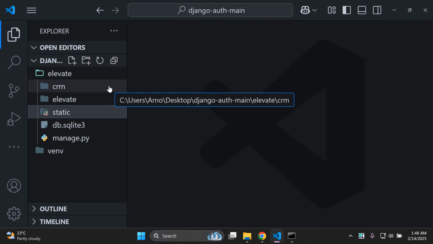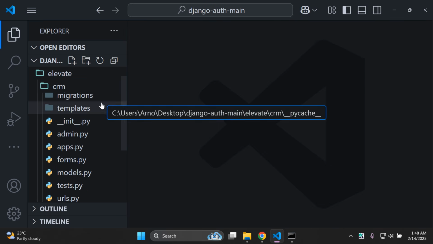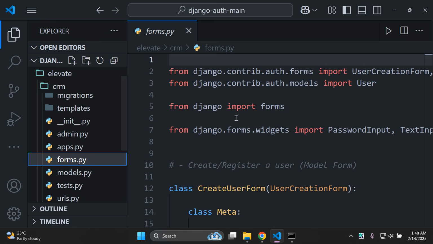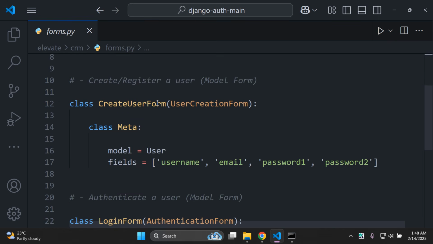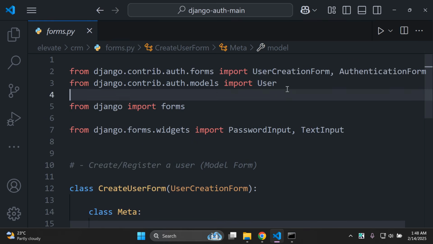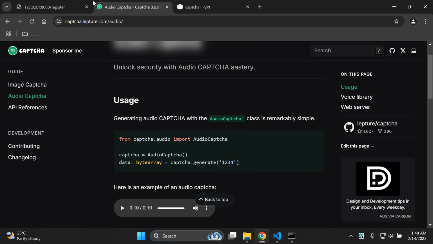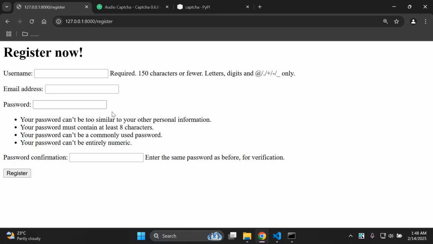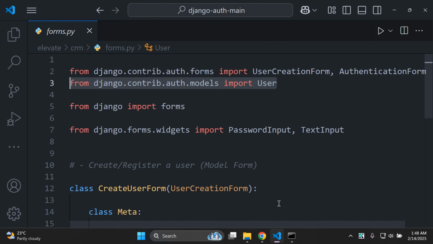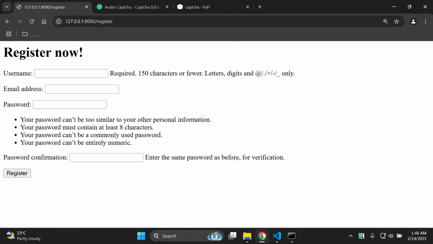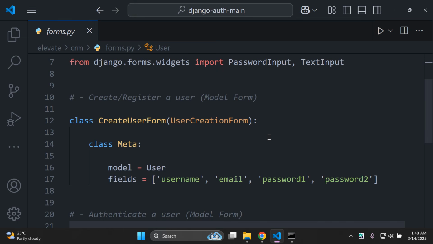Next thing that we're going to do is go to the Django app, and to our forms.py file. And as you can see here, this is my create user form that I have set up here. So it's taking in the username, email, password 1 and password 2 fields from the default user model that I have here from Django. Now you can see the correlation here: username, email, password, and password confirmation. So password 1 is just the password and password 2 is the confirmation itself.